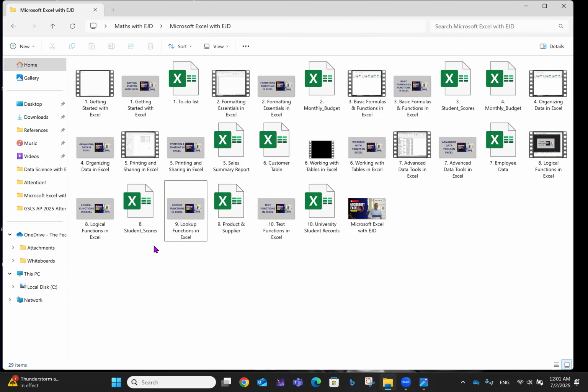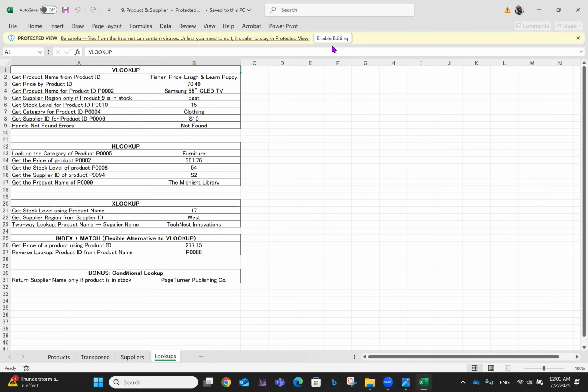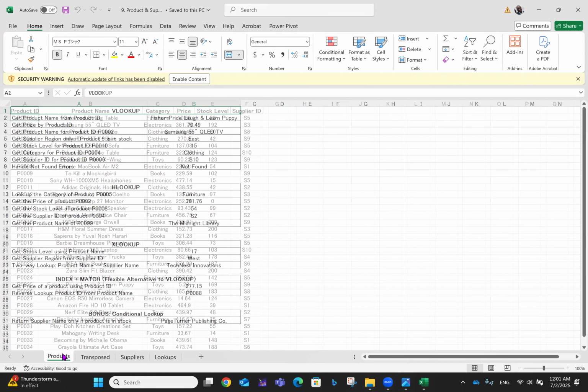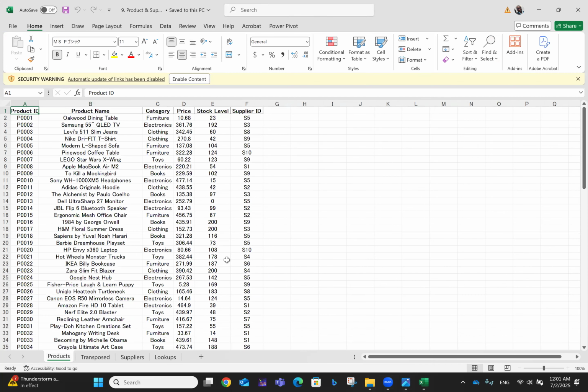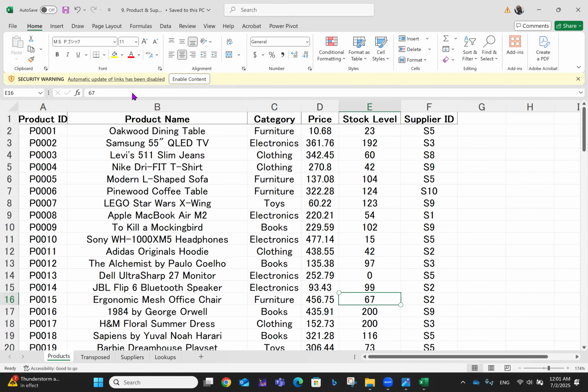So in this case, I want to work with this product and supplier data set in Excel. We have the products in sheet one. Let me try to expand that. So we have product ID, product name, category, price, stock level, supplier ID.